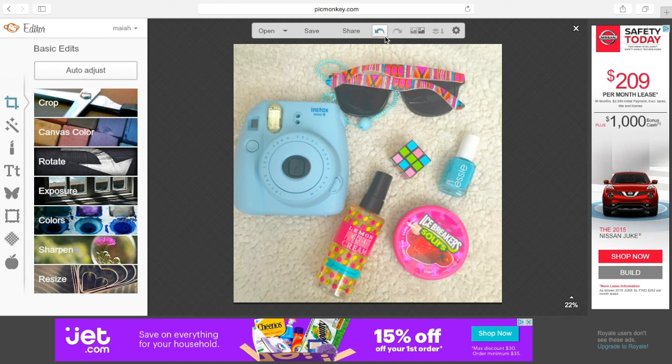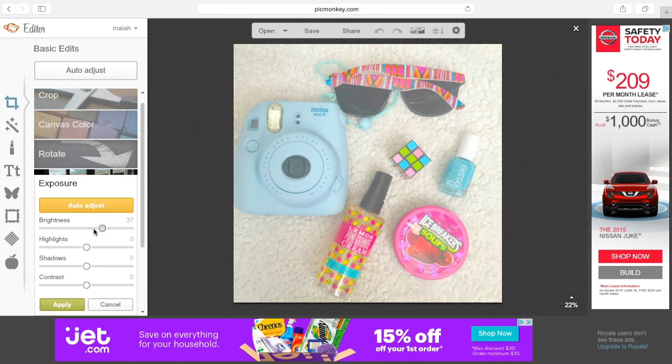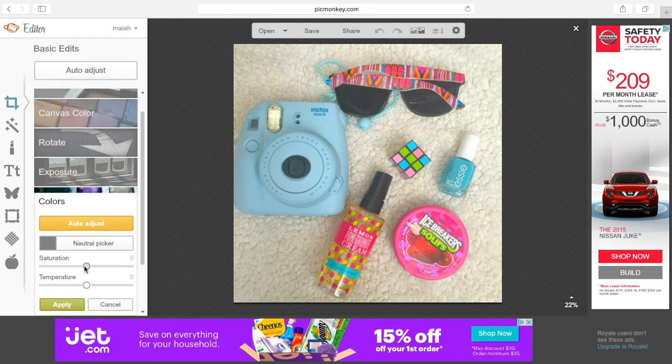Now that we have our colors nice and saturated, honestly I kind of see more of a fade, so I want to see, it might look even better if you do exposure first. So we brighten this up a bunch and then do our saturation.